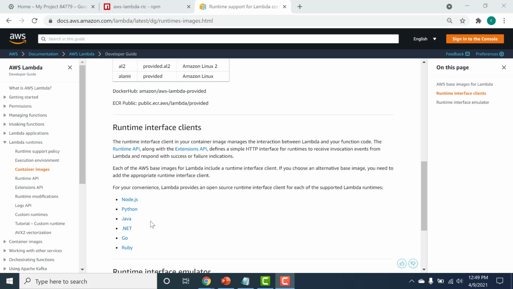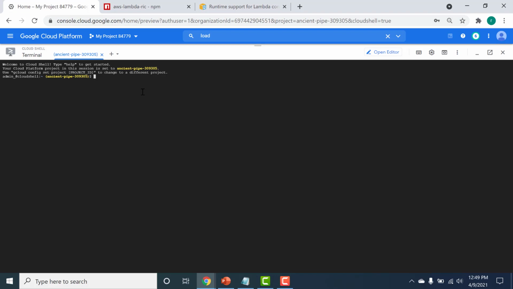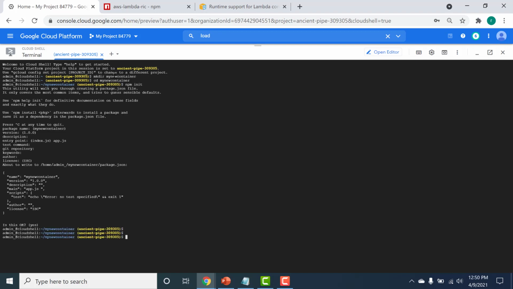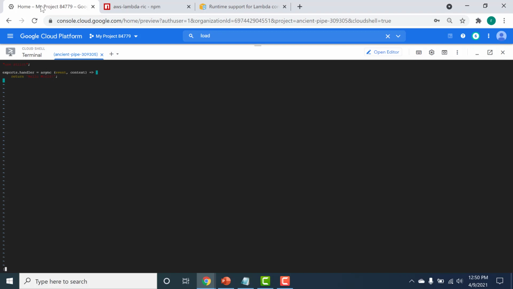So we'll be seeing how it works for the Node.js runtime. So let's go back to our project. We'll create a new project for this, so I'll create a new folder. I'll do an npm init. The first thing we'll do is create the Node application. The Node application will be just a simple hello world returned back to the user. So let me just save this.